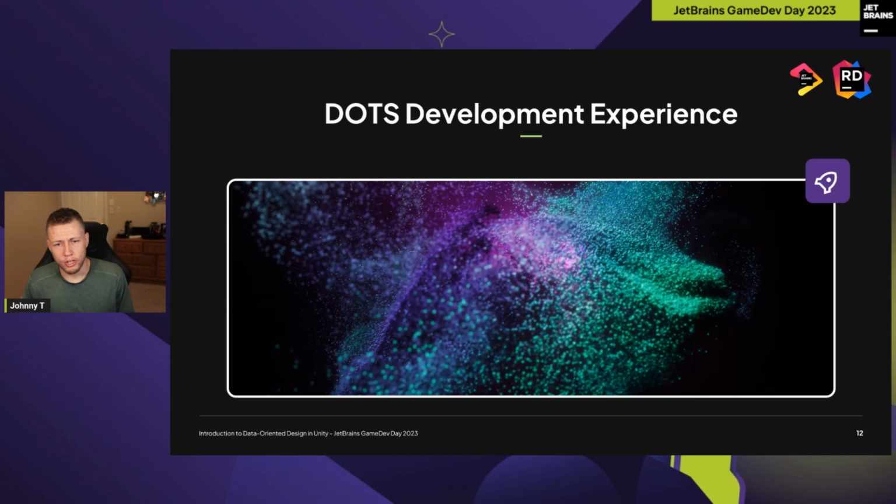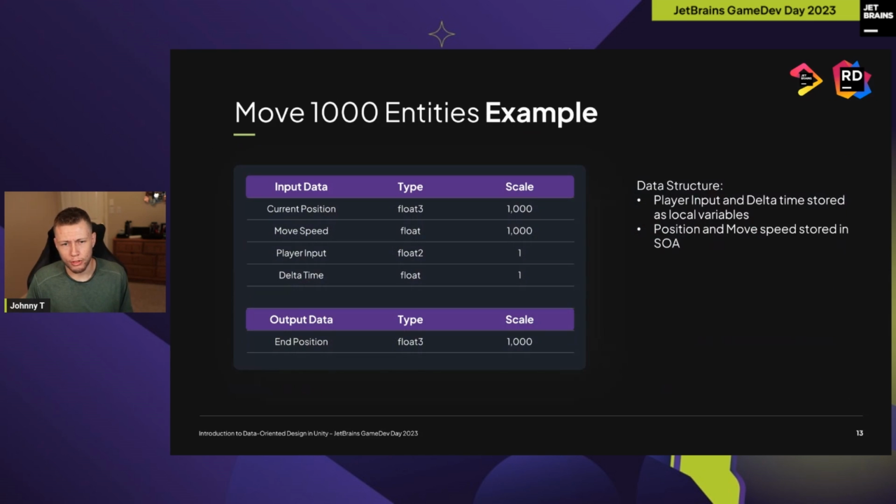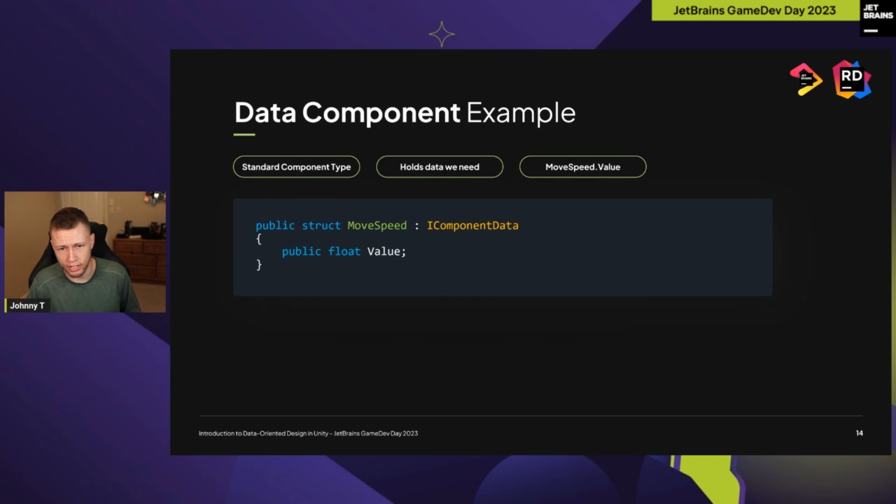So now I want to transition to talk a little bit about the DOTS development experience. We're going to start with a little bit of a code example. We're just going to go back to the whole thing about, say, moving 1,000 entities, where we can have this input data and output data. So let's get into it here. We'll start with creating a data component. The data component that we're going to create here is a move speed data component. There are multiple different types of data component that we use, but we don't need to get into all those right now. This is just the standard data component.